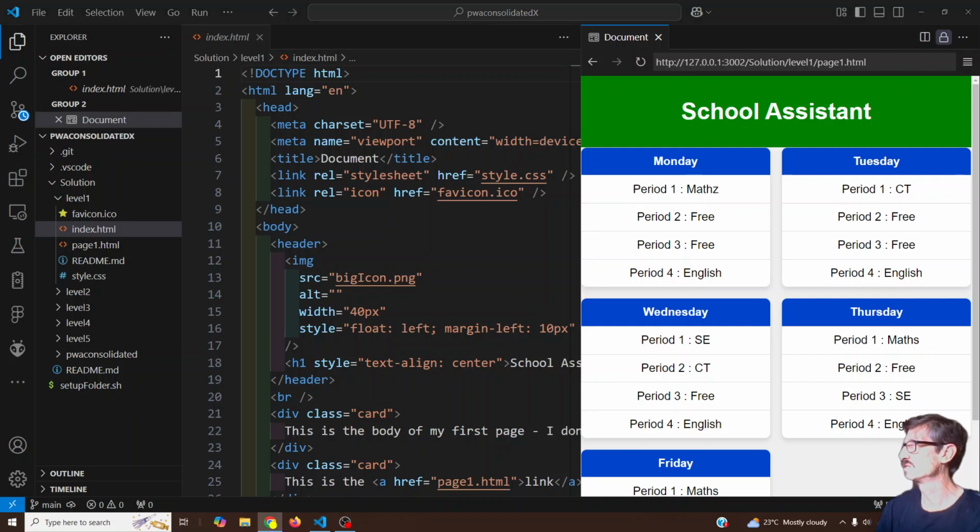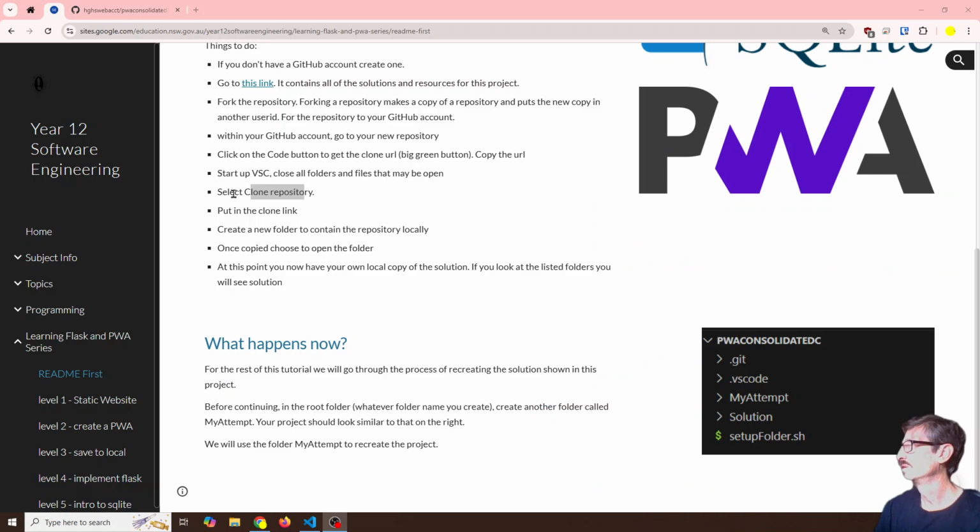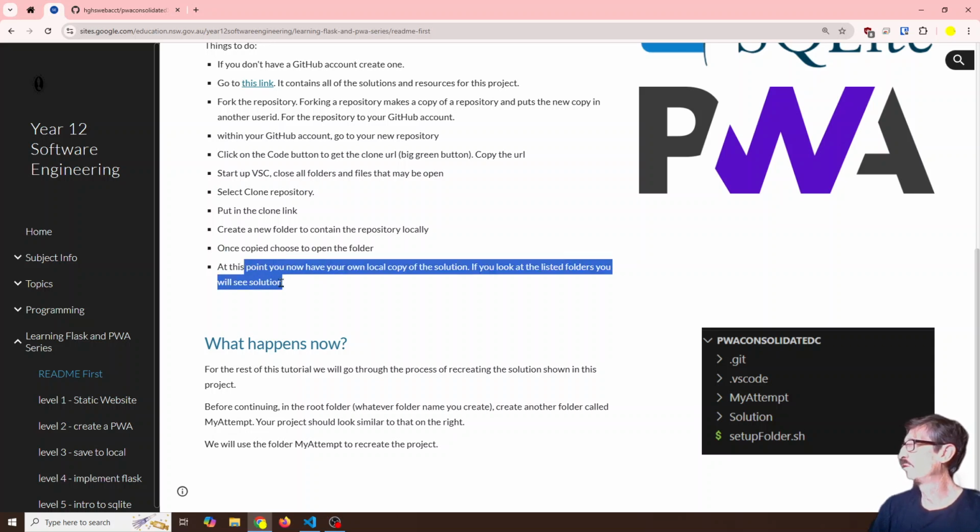We'll go into the README and just see if there's anything else we need to do. Click on clone, select the clone repository. So we have our own copy, and for the rest of this session, we'll be using this repository.